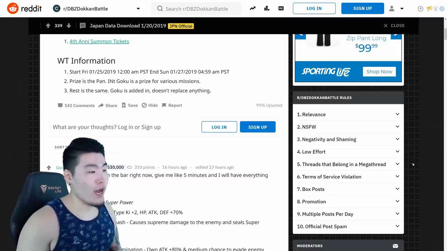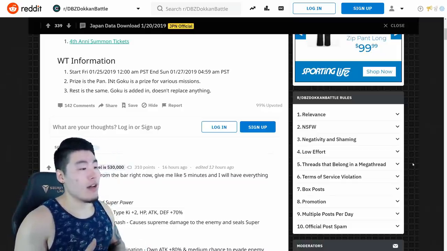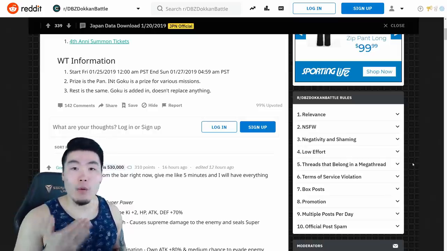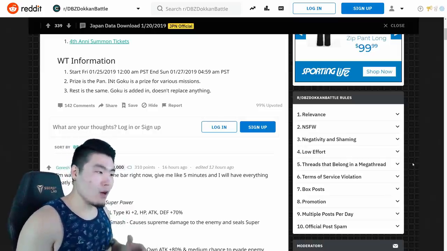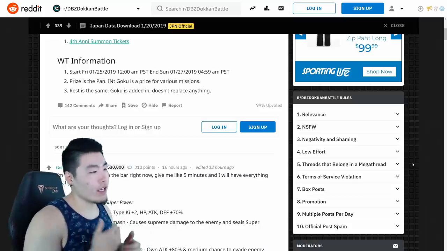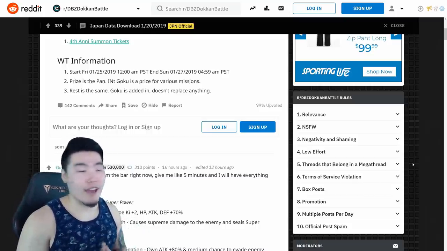Int Goku is a prize for various missions, so everybody's going to be able to get that Int Goku that's going to be awakening soon. And also the rest of the same, Goku is added in, doesn't replace anything. So everything else about the World Tournament is going to be pretty standard.